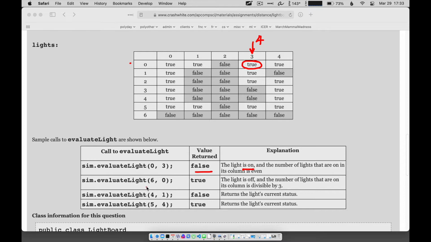So if I take a look at this and evaluate light 6, 0, that's row 6, column 0, that's this guy right here. And that's going to be true because this is false, the light is off, but the number of lights that are on in its column is divisible by 3. 1, 2, 3, 4, 5, 6. Oh yeah, if I count all those up, I've got a total of 6, and that's evenly divisible by 3.